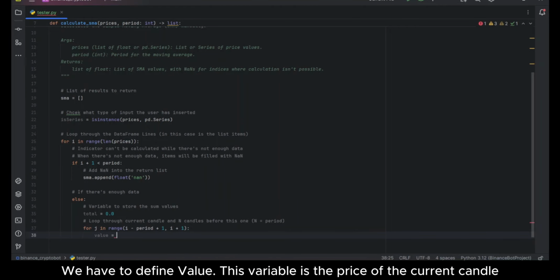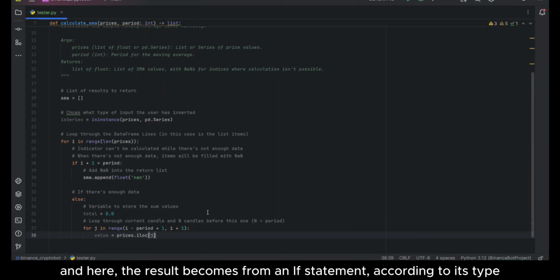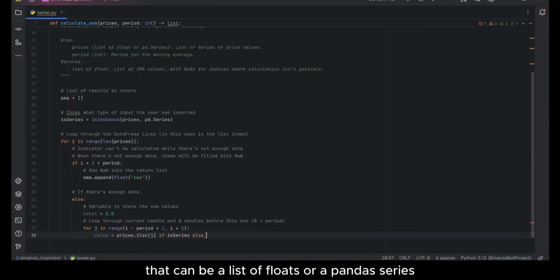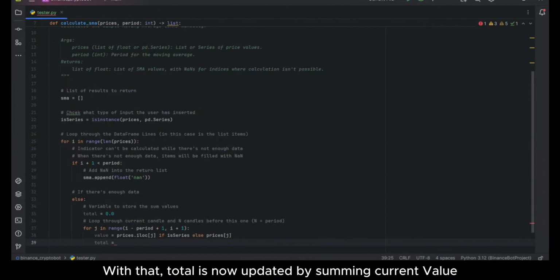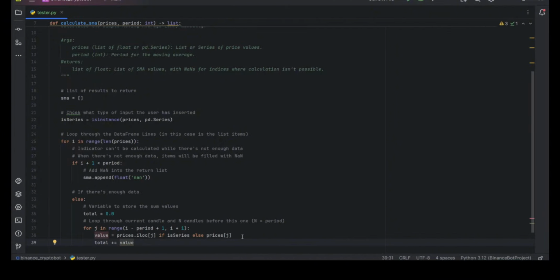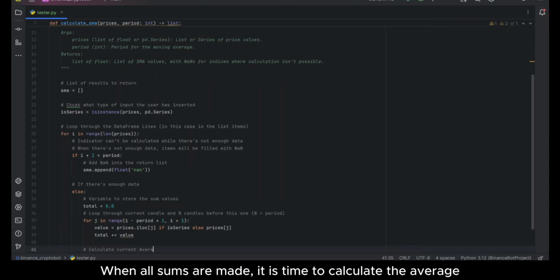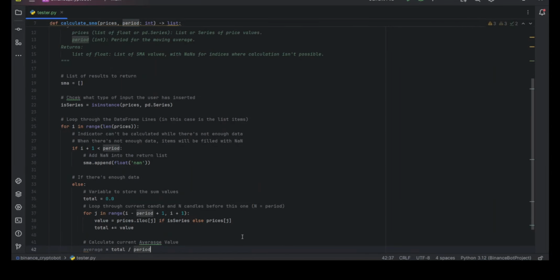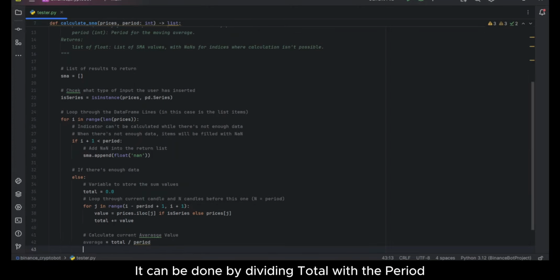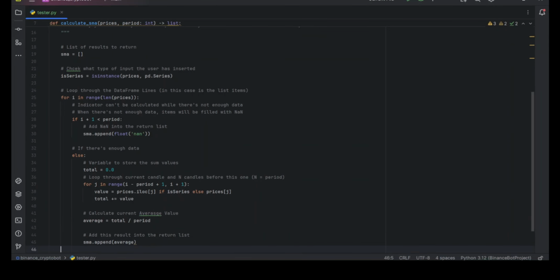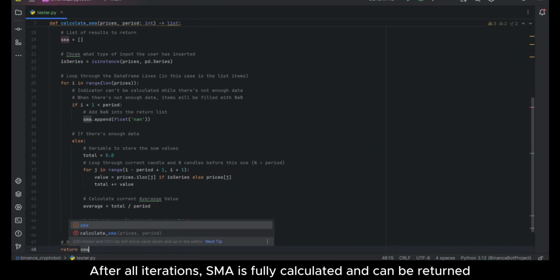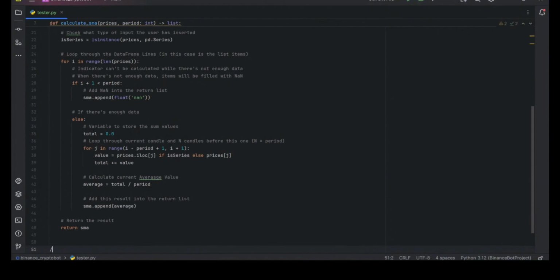We have to define value. This variable is the price of the current candle, and here, the result comes from an if statement, according to its type. That can be a list of floats or a pandas series. With that, total is now updated by summing the current value. When all sums are made, it is time to calculate the average. It can be done by dividing total by the period. This result must be added into the function's returning list. After all iterations, SMA is fully calculated and can be returned.